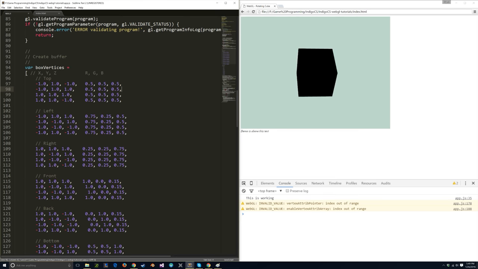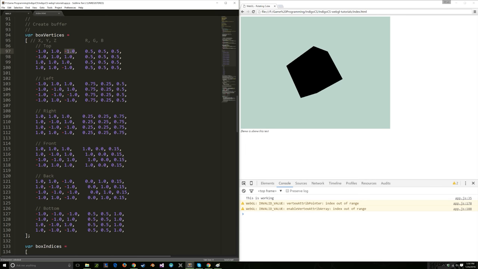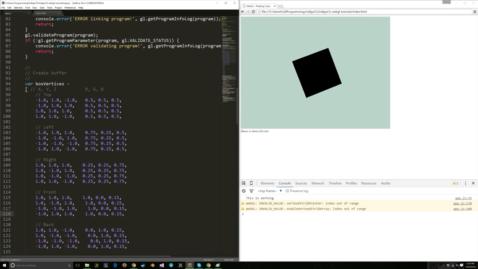Now, what I'm going to be doing is, you can see that when I formed these, I said for the top, y is always going to be positive 1, and then x and z are going to alternate between negative 1 and 1 in a pattern, just like this. For the left, it's going to be negative 1 on the x, for the right, it's 1 on the x, front, it's 1 on the z, and so on. I always pick one constant, and then the other two vary.